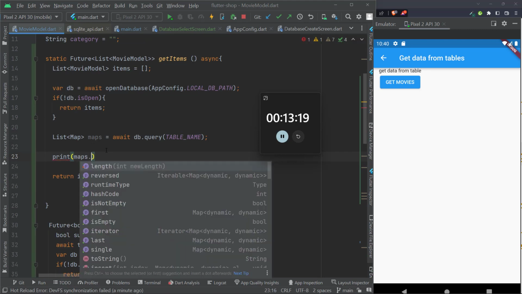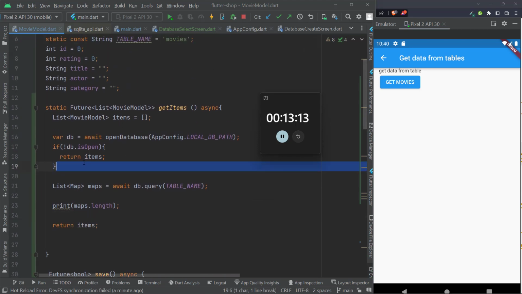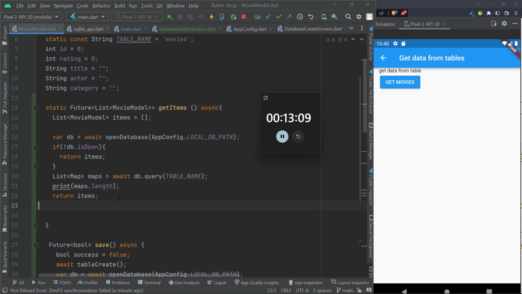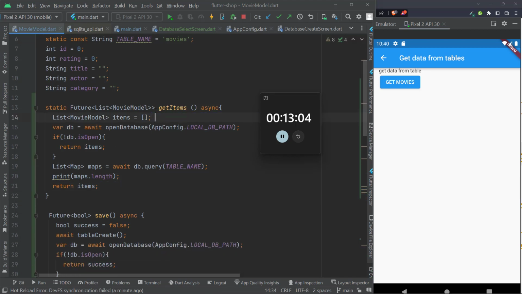So print item.length, just to display what has come from the database. So that is our simple method that you can write to get the data from the database. It is really, really simple if you practice it. So that's it. Let's go ahead and now call this method.